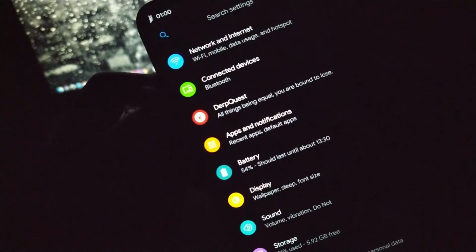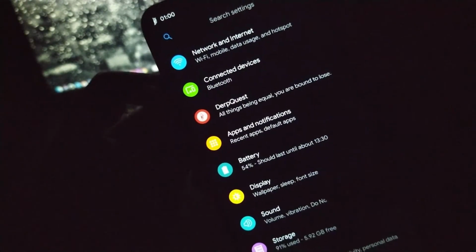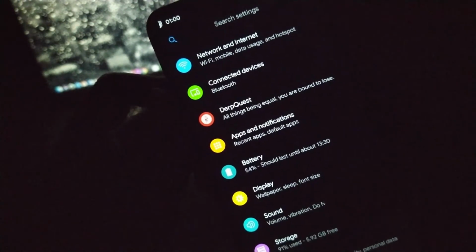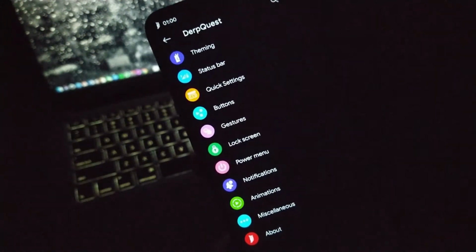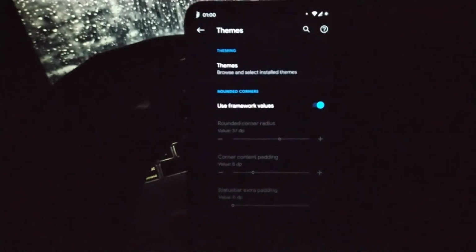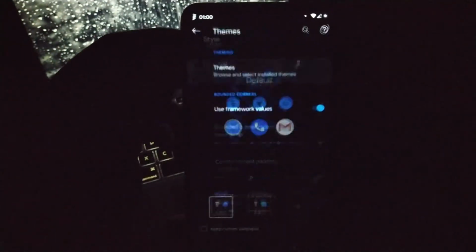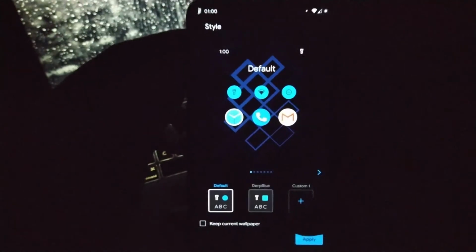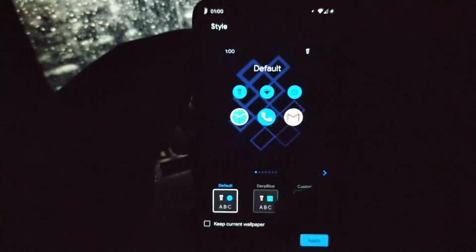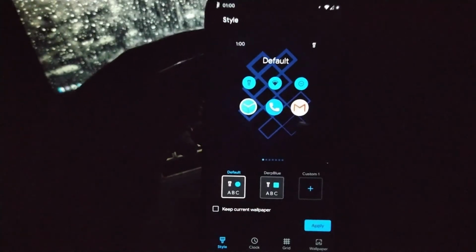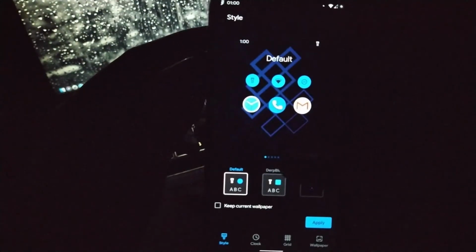The ROM has a section called Dove Quest. The ROM has some pretty good customization options in terms of theming, status bar, quick settings and much more. Moving towards the theming, the ROM has some theme options. By default, the ROM has just two theme options, which are Dove Blue and Default. You can keep any one of these options.